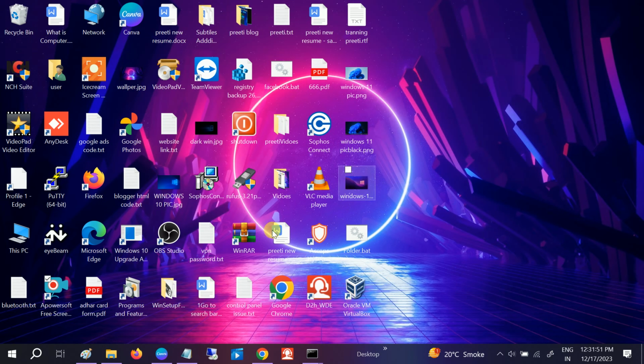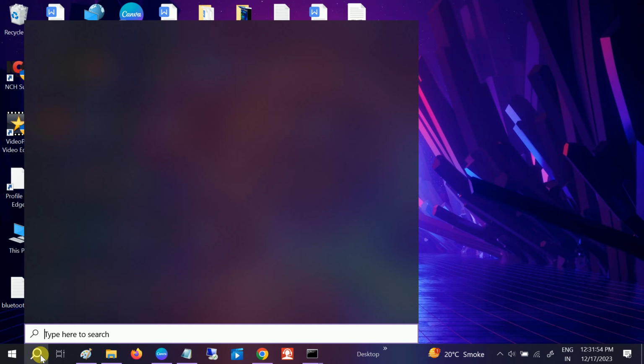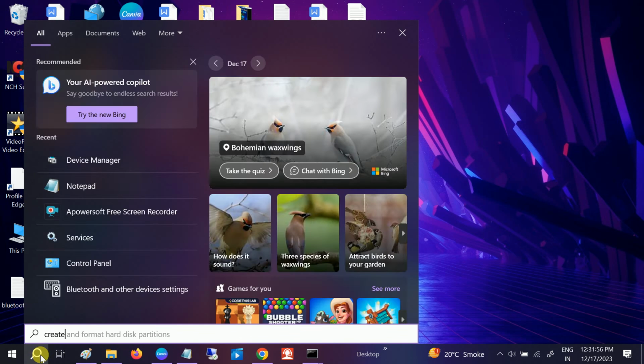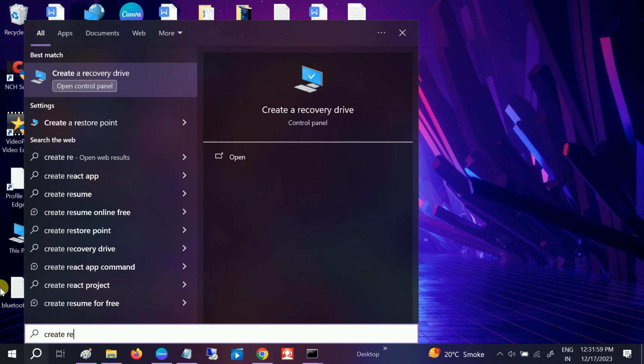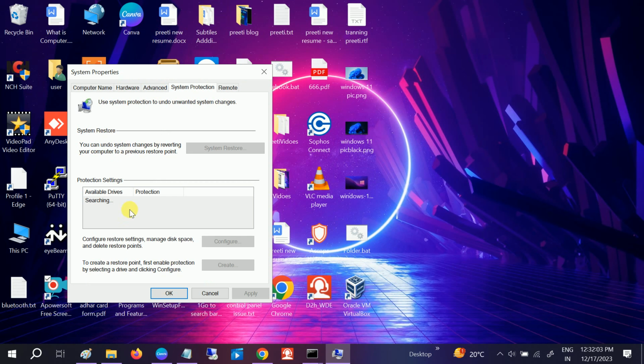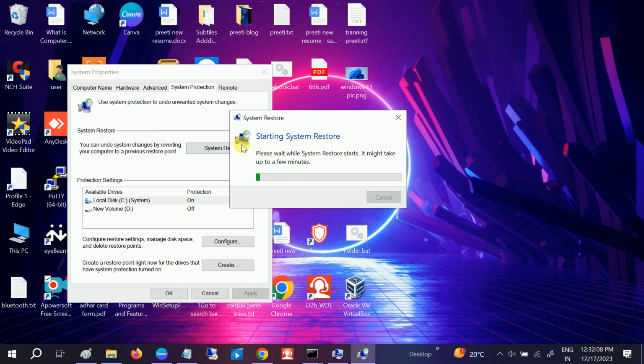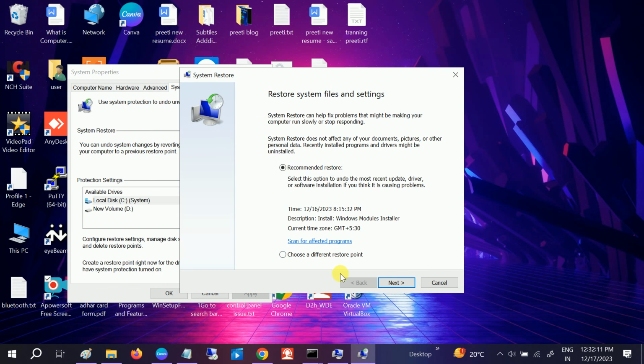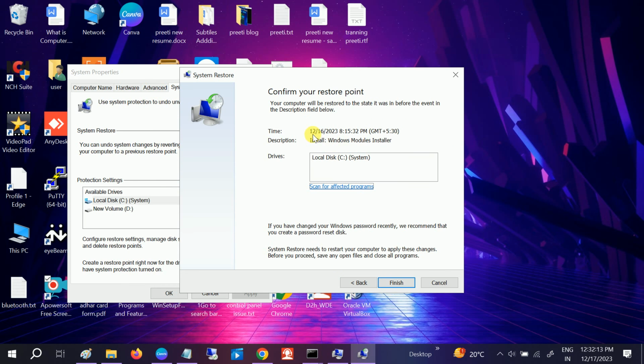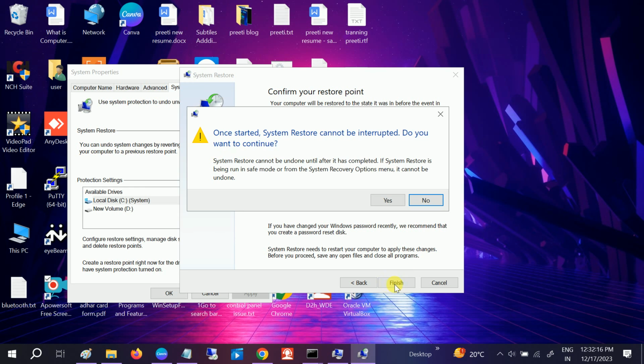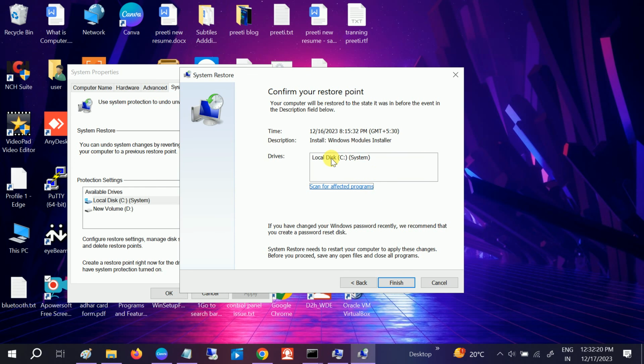If your issue is still not fixed, let's say Notepad is still not working, type create restore point and you can see here create restore point. If you have created a restore point on your Windows, it will restore all the settings and all the things. Next, select, you can see here the date and time, click on finish. Once you click on finish, click on yes button and your system will be restored to when the Notepad was working fine and it will fix your issue.